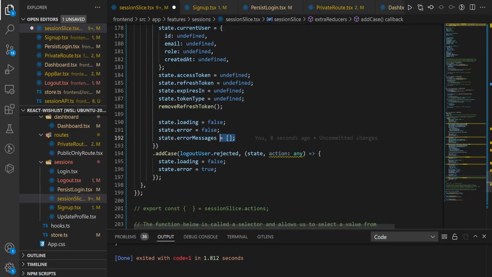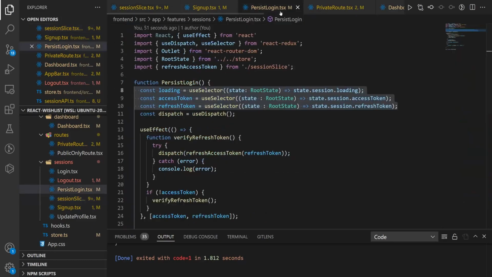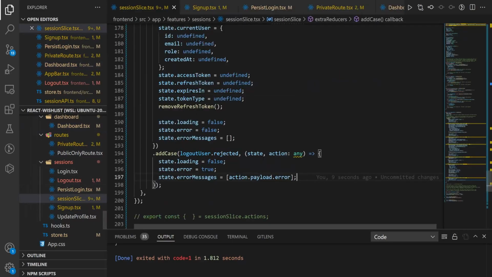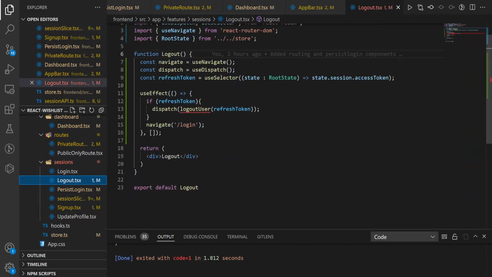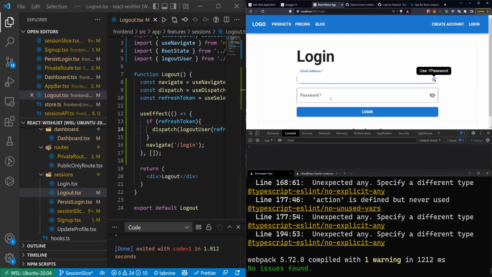If we get an error while logging out, we set the state.error messages to be the action.payload.error, and then we can save that. So now we should be good in our logout to import that. So we'll import that from session slice, which takes us back to the login page.